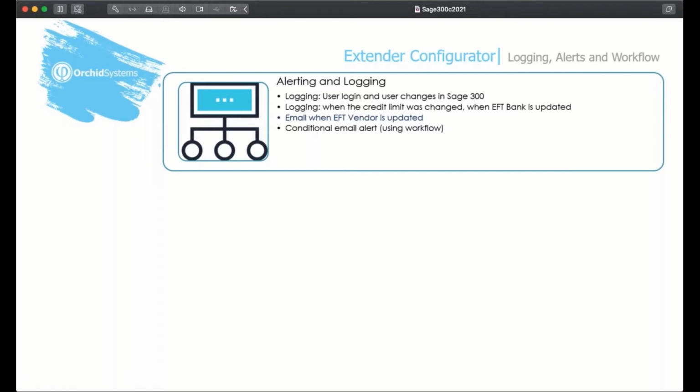You can log changes to master files, and that includes AR, AP, GL, as well as third-party modules developed in the SDK. So we'll look at examples of changing an AR credit limit, logging changes to AR credit limit, as well as logging changes to EFT banks. You can also configure Extender to send email when records are changed. And we'll look at an example of an email notification when an EFT vendor is updated.